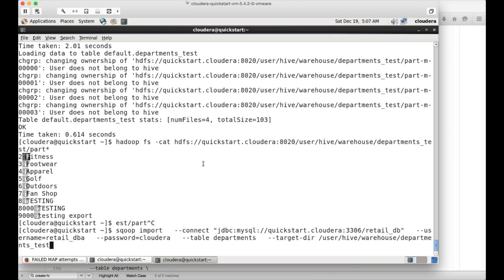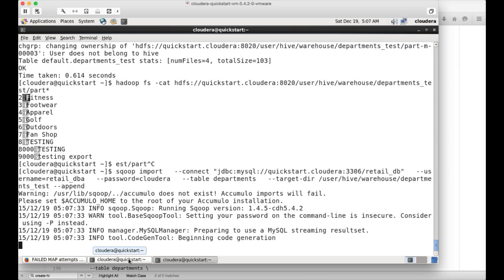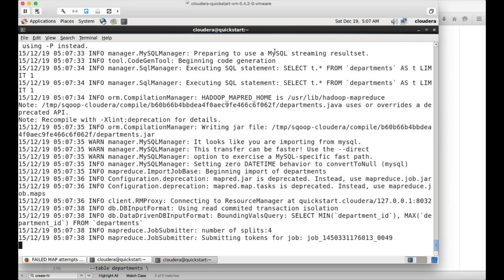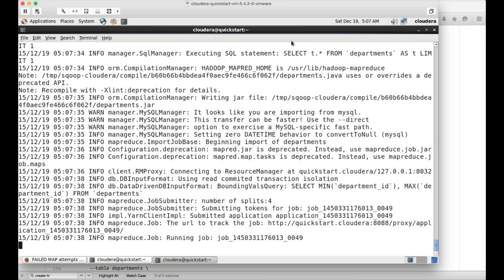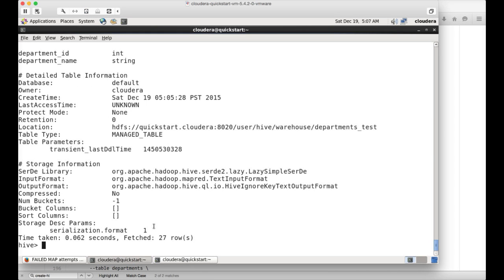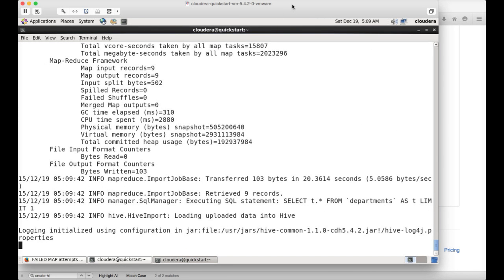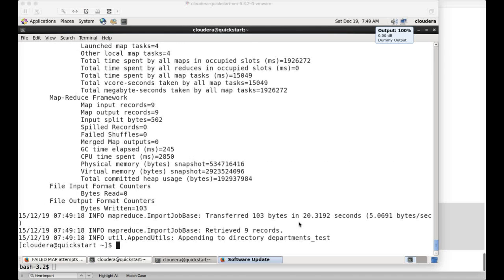As we are using the existing table, which means that the directory already exists, we need to use the append hint here. Once you use the append hint, it can write into the existing directory. So now the import is running. Once the import completes, let us run the select query on this table and see whether it will retrieve the data appropriately or not. So now the data is copied.